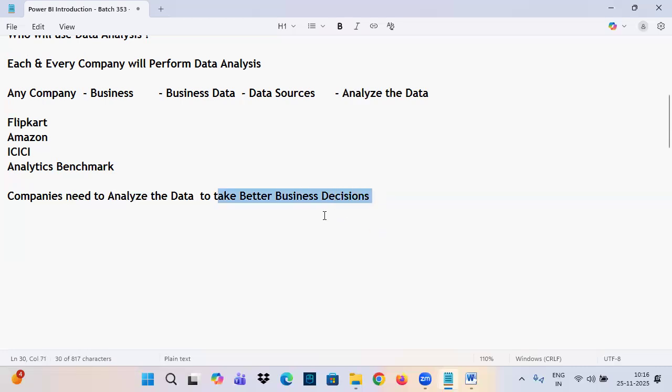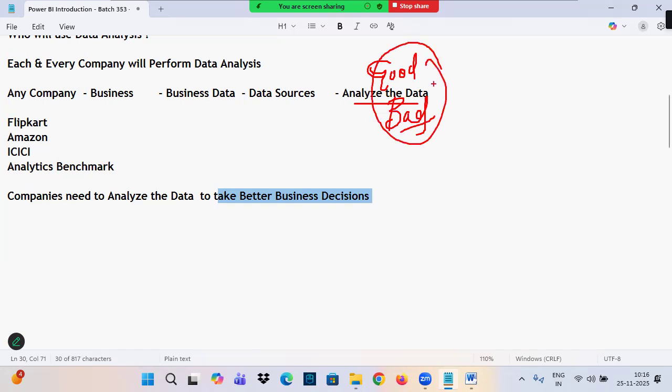Let me give you an example, guys. Analyzing the data means understanding where we are doing good and where we are doing bad. Companies will analyze the data in order to understand where we are doing good or bad. Based on that, we will take some decisions.